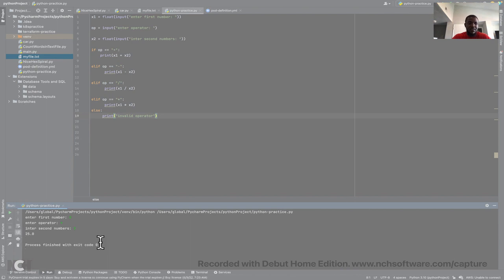This is why Python is great. So let's use a wrong operator. This means a wrong sign. If I use a wrong sign, it gives invalid operator. So let's use, for example, 4, and then for the operator I put something that does not exist, like this pound sign, and then 1: invalid operator.